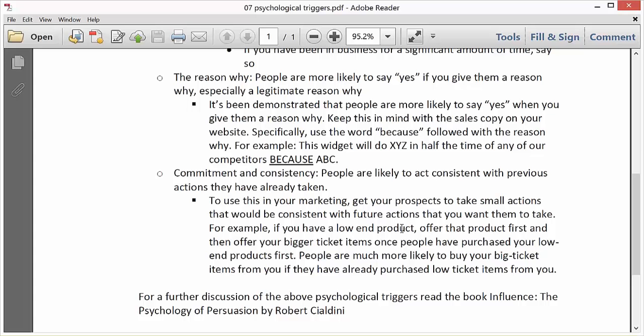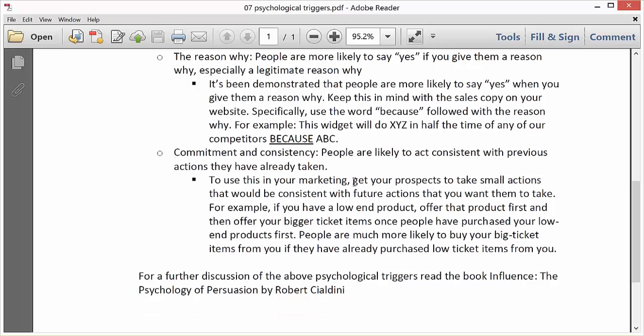Next is commitment and consistency, and people are likely to act consistent with previous actions they have already taken. So to use this in your marketing, get your prospects to take small actions that would be consistent with future actions that you want them to take.